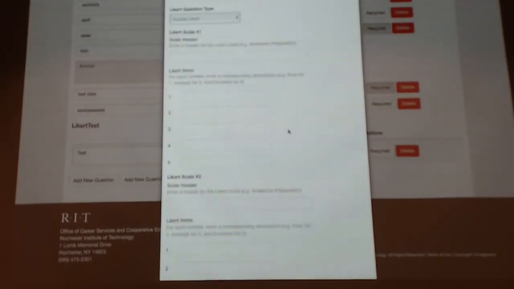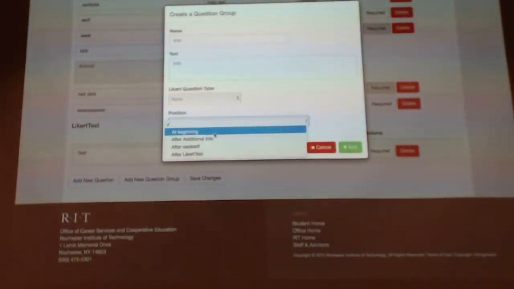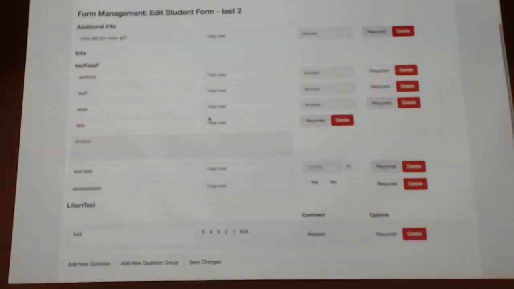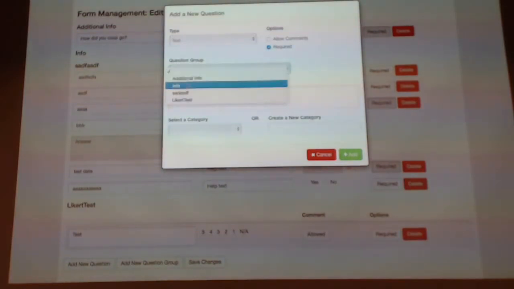You can set the headers of the Likert scales. But for time's sake, I'm just going to select a non-Likert thing. And also you can select where the actual question group will be added. So let's say after additional info. Alrighty, so as you can see, info was added. And now I want to add a question. Let's just make it a very basic question. You can select, make it a required question. And then I want to attach it, of course, to the info group that I just created.